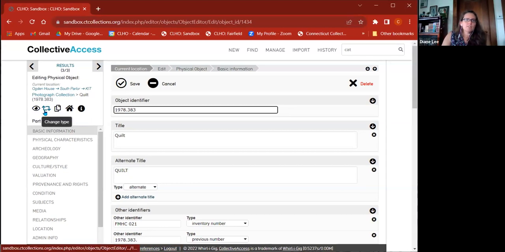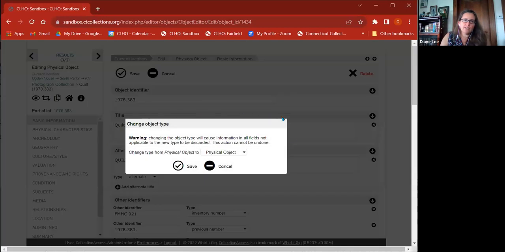This little recyclable arrow thing is changing the type. So if you accidentally put in a new record and you said it was an object and it's not an actual object, it's a still image of the object, you can change it. If you click on that, you'll get a new little window that says change object type. Most of these windows will give a little explanation of it, so if you read that, hopefully it'll make sense. I do love this, action cannot be undone. Well, it can't, but you can go in and change it back. You just can't reverse it, but you can change it back if you wanted to.